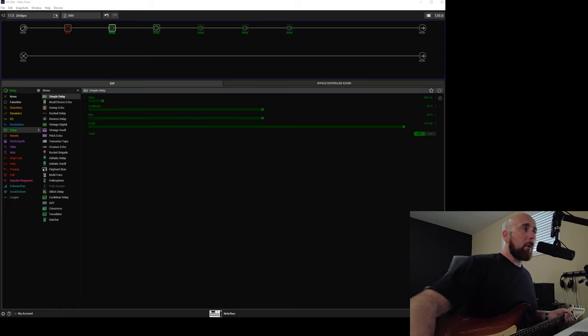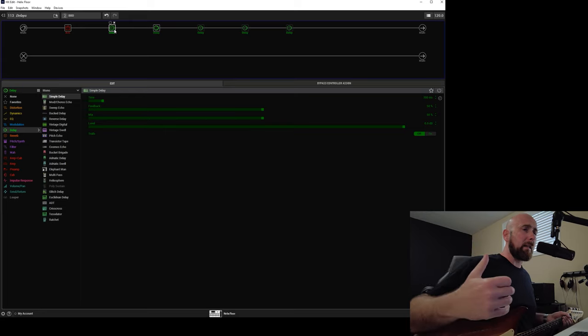But a few points about it, you might say, well, when would I want to use each? Well, something like the simple delay, a digital delay where the delay is very pristine, is going to maybe cut through the mix a lot more. It's going to be more noticeable. Sometimes that's a good thing, sometimes that's a bad thing.